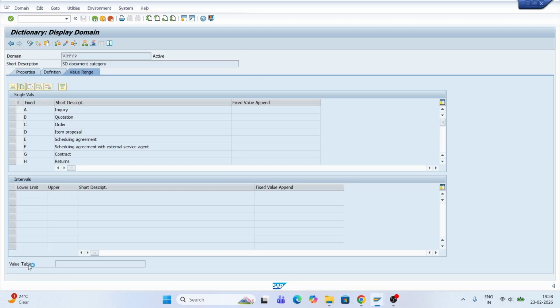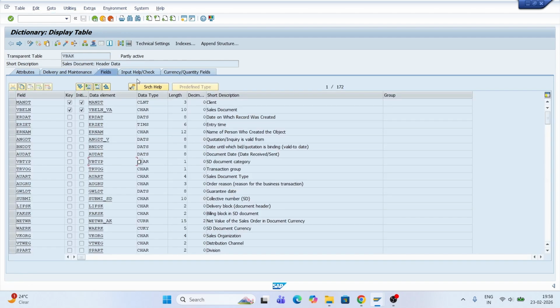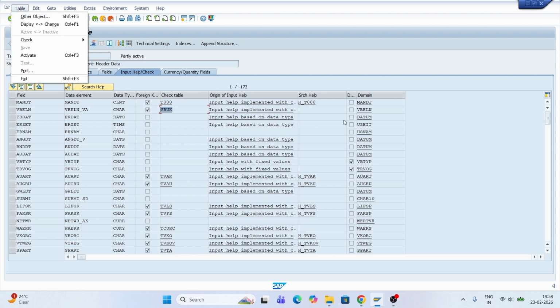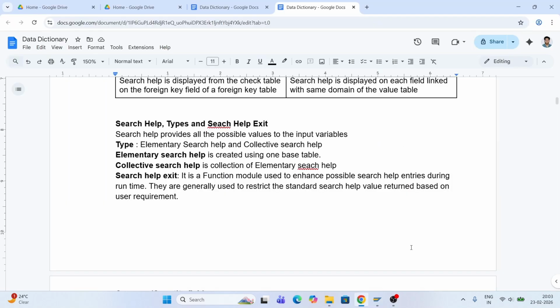So value table we have already seen at domain level, and if we open the table, then we have input help. Oblique check, here a check table is assigned, which is at table level, and they provide search help types and search help exit.